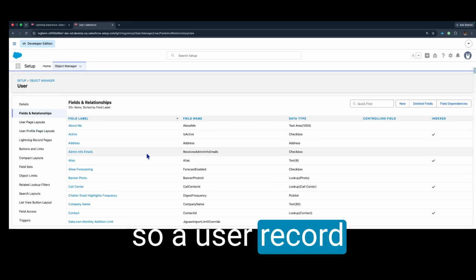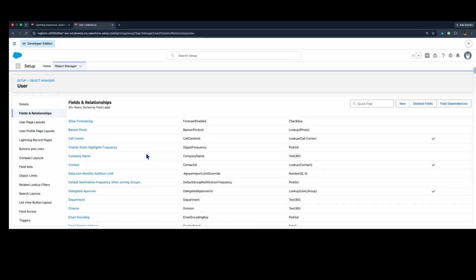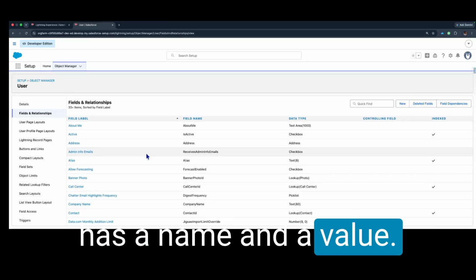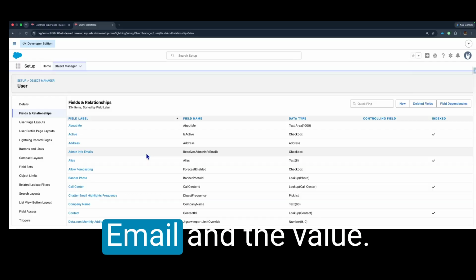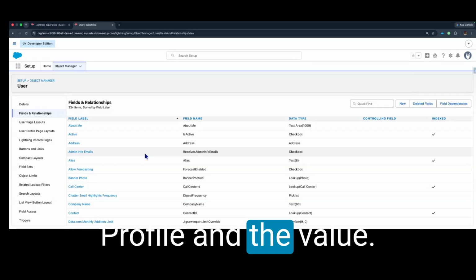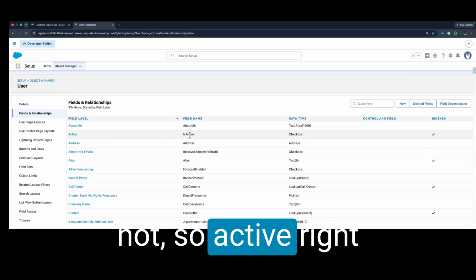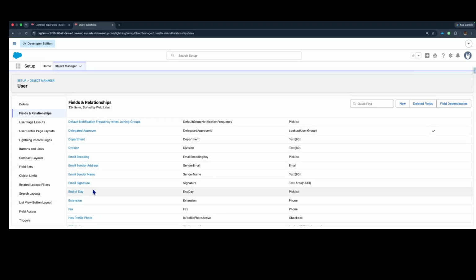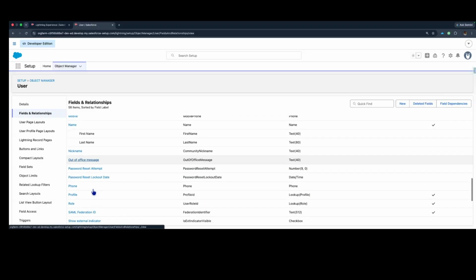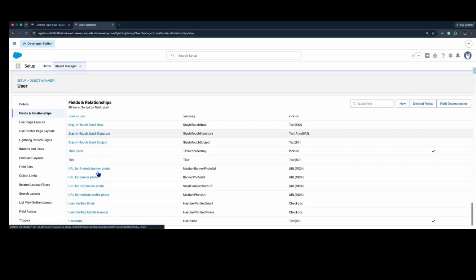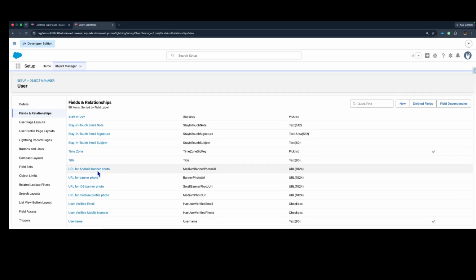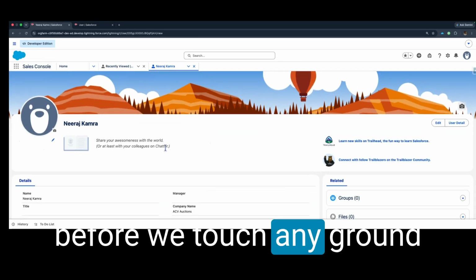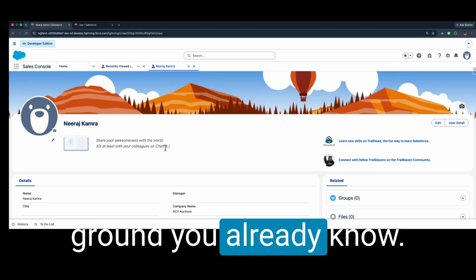Okay, so a user record is essentially a set of fields, and each field has a name and a value. Email and the value. Profile and the value. Active, checked or not. So active right there, checked or not. In Salesforce, you've created thousands of these. Before we touch any ground on Python, let's stand on ground you already know.